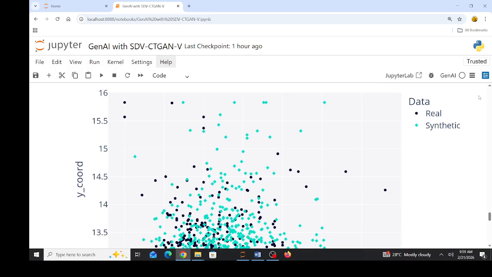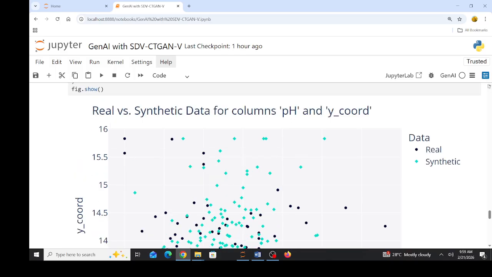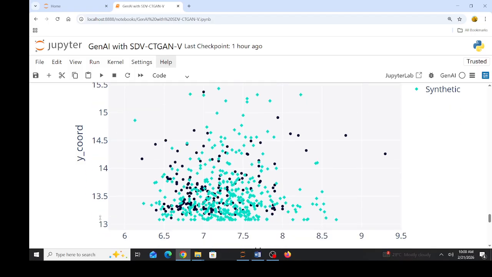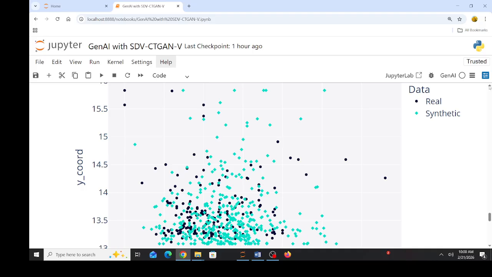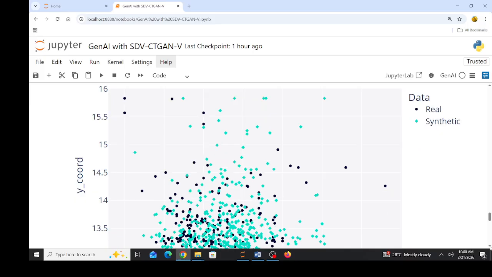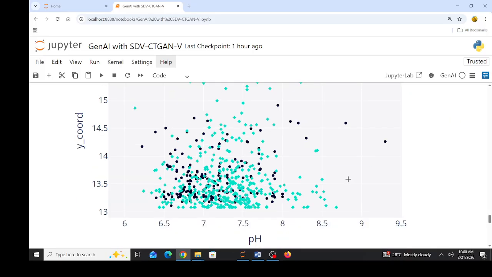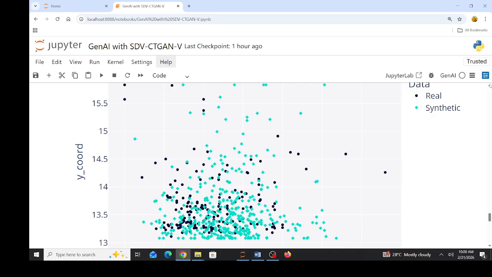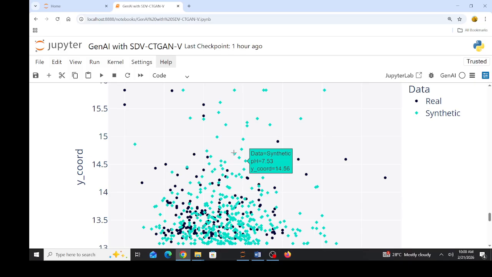So here it is versus our latitudes. Latitudes go from 13 to 16. Those are the parallels, and you see the distribution of our pH with regard to the latitude. So we have real data, synthetic data, real data, synthetic data.